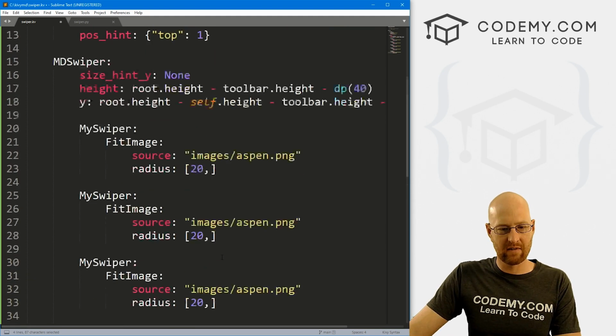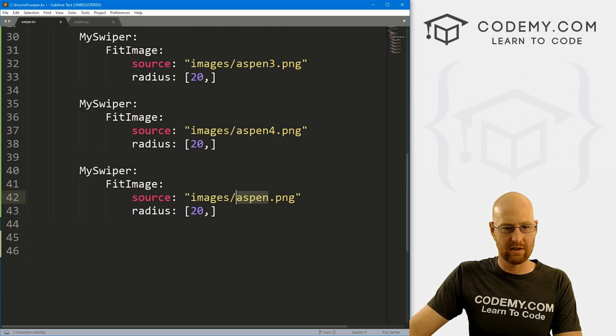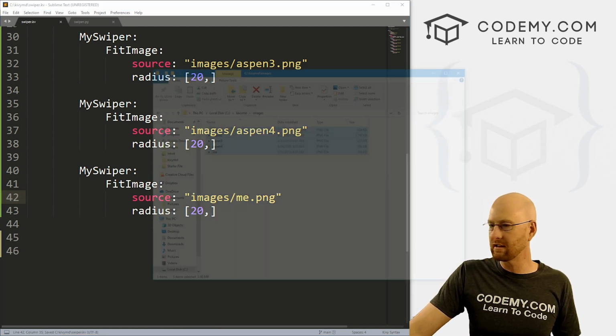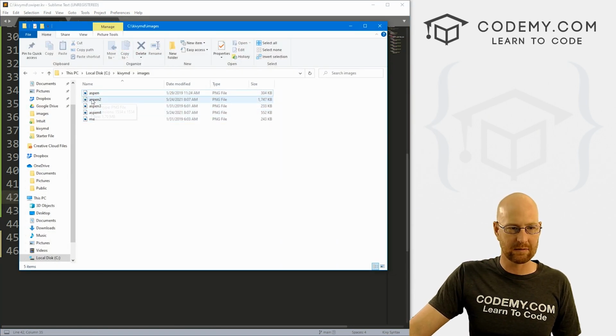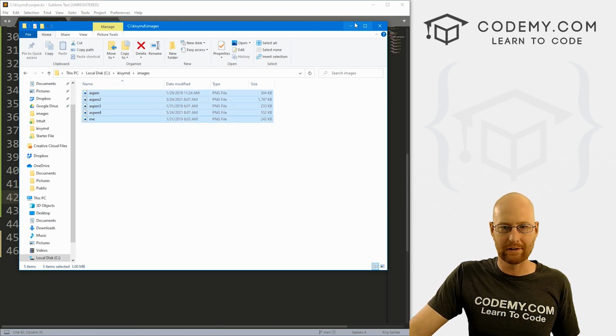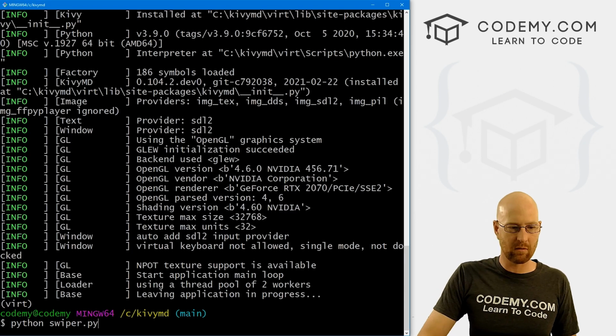Okay, so now we've got all of these. Let's come through here and change these. So this will be Aspen 2, Aspen 3, Aspen 4, and this one will be me. Like I said, these images are just coming from this directory. So Aspen, Aspen 2, Aspen 3, Aspen 4, and me. I just threw some random images of me and Aspen in that directory, and that should work. So let's save this, head back over here, and run this one more time.